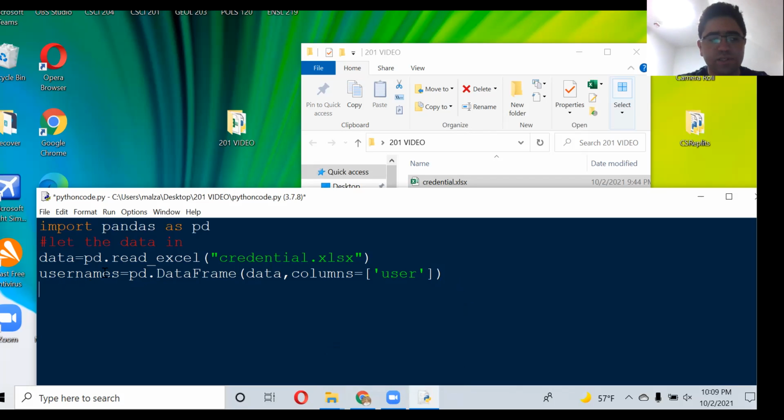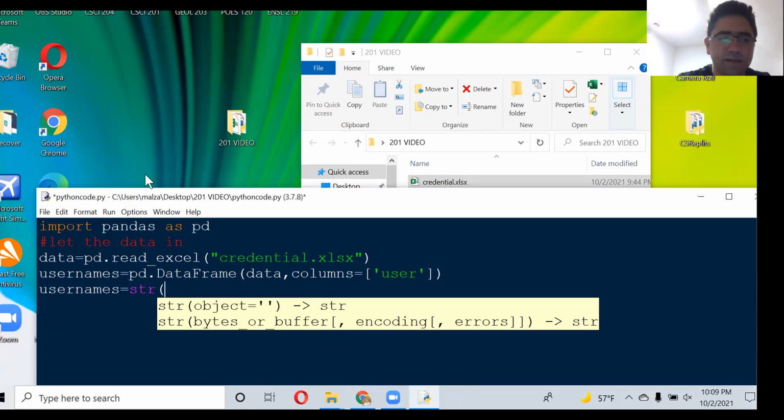But what use is this if you cannot access it? So what we're going to do is change this a little bit, and we're going to create a list out of these.